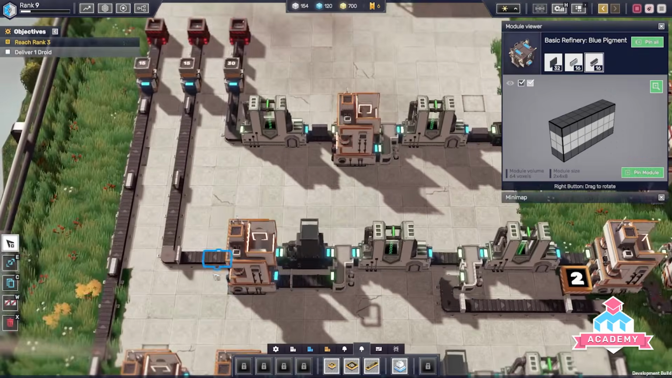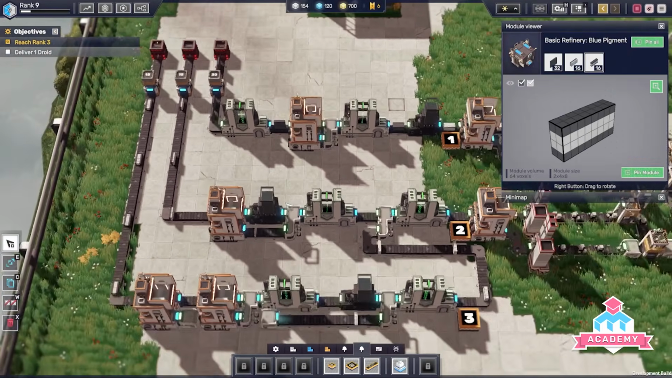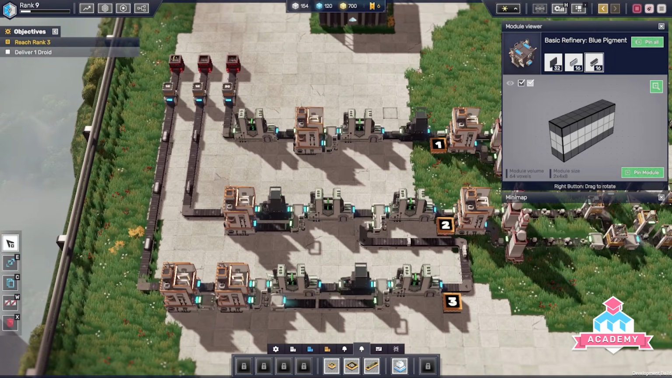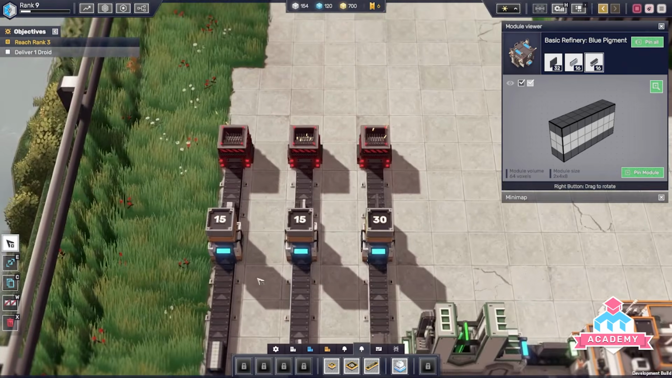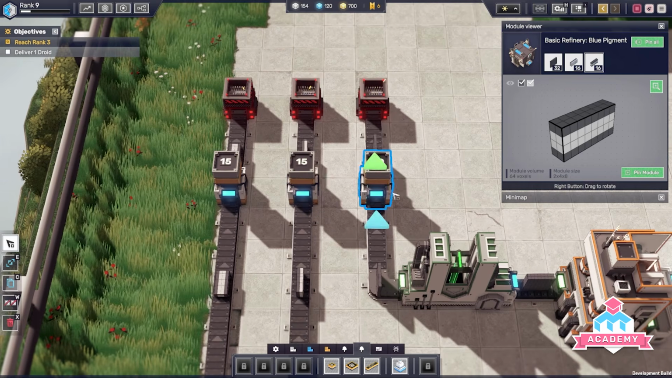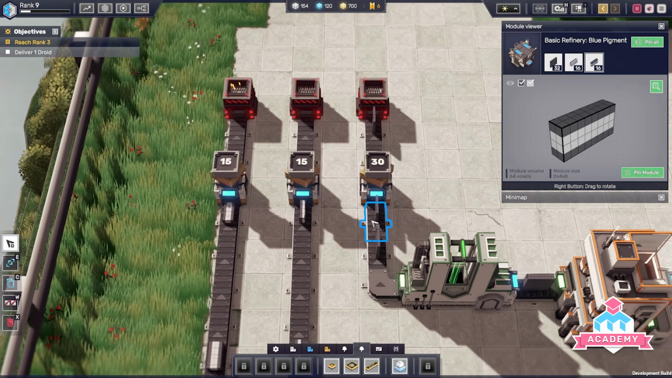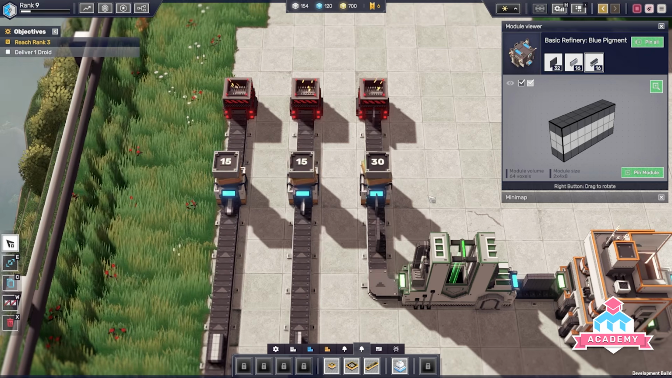If we then take a look, we skipped this part here. I left it deliberately spacious so you could see what's happening real quick. But if we look at the modules that I'm creating, it is actually giving me the numbers I want. So I'm getting 30 per minute for the big boys over here, the black walls, and I'm getting 15 per minute for both the other ones.